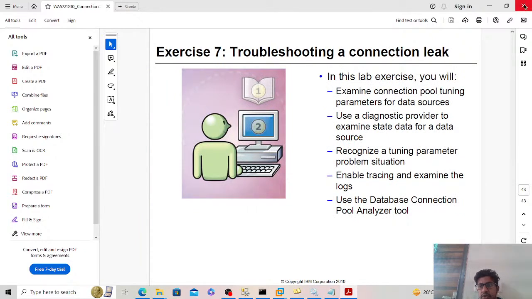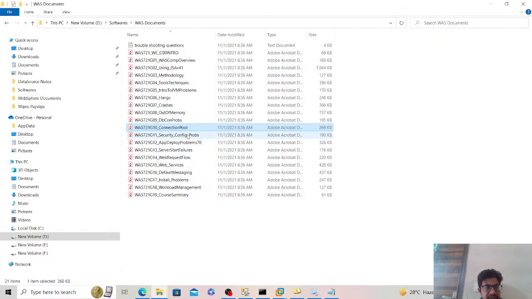Okay. Tomorrow we will see the security configurations, like that.